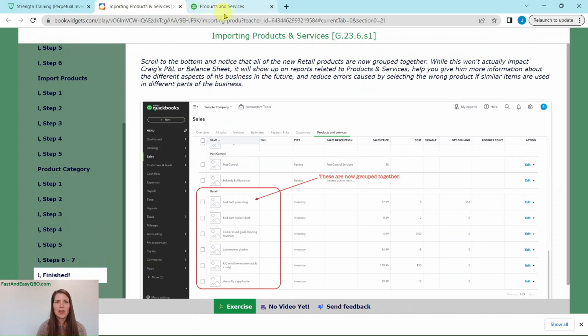And so if we scroll to the bottom, we'll notice that all of the new retail products are all grouped together. This will not impact Craig's P&L and balance sheet. It will just show up on reports related to products and services and help give him more information about the different aspects of his business in the future and reduce errors caused by selecting the wrong product if similar items are used in different parts of his business.